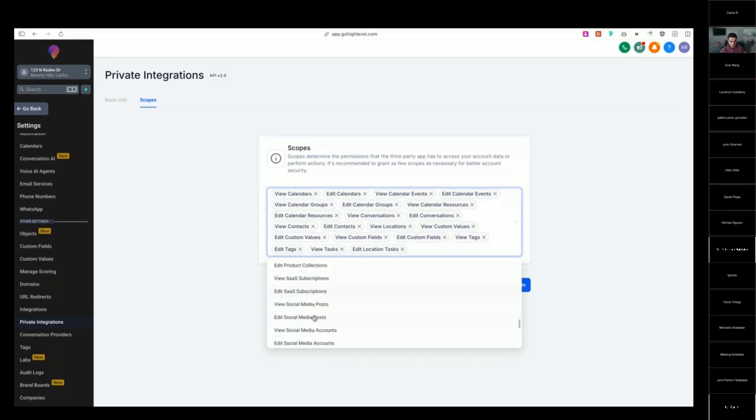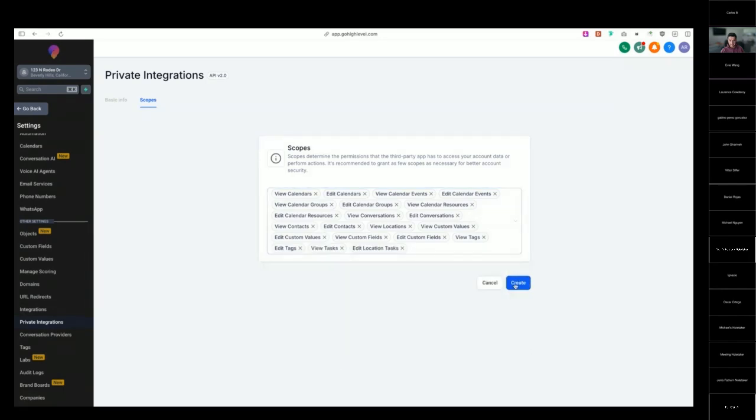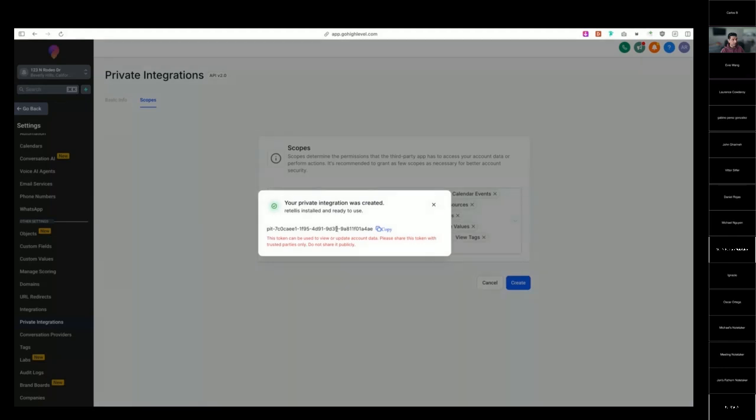So the rest of this, again, you guys can select this if you like. None of this stuff is really relevant to what we're doing right now, like shipping and social media. None of this is really useful for us. So I'm just gonna click create. And this is going to give me my key.